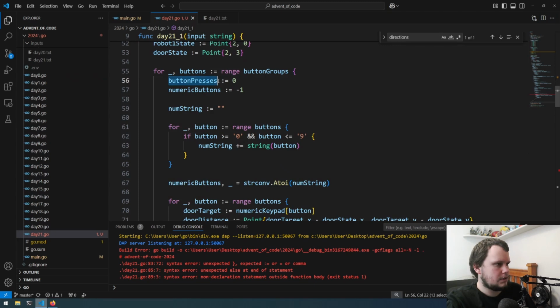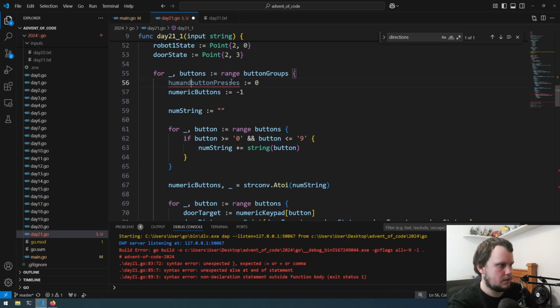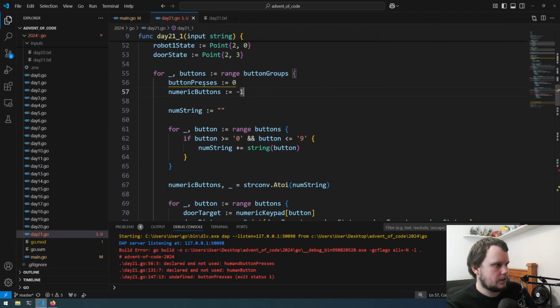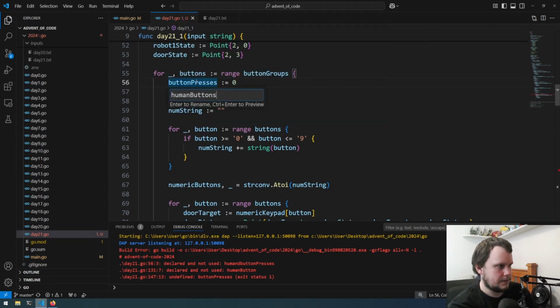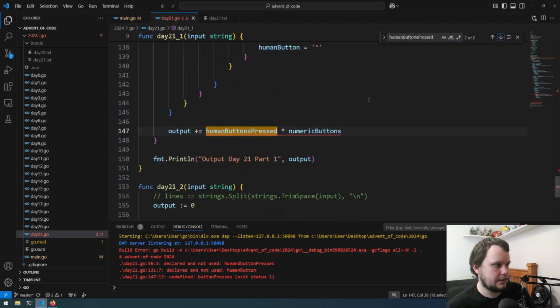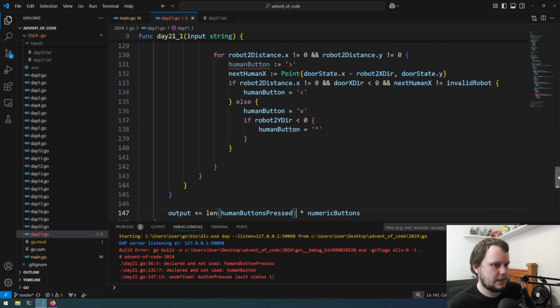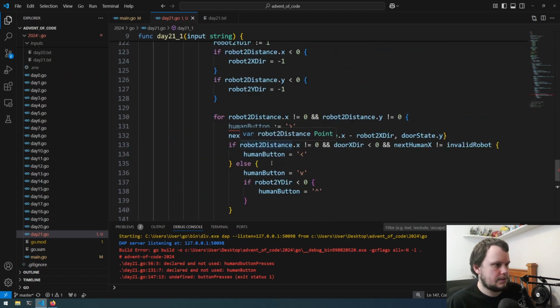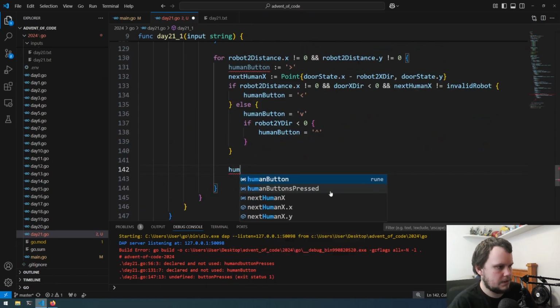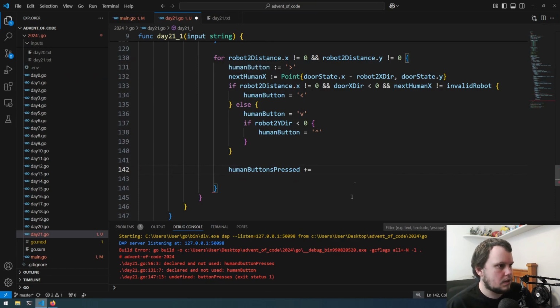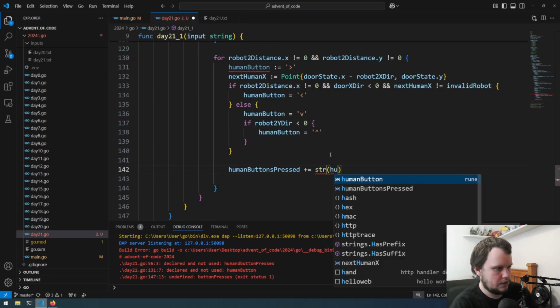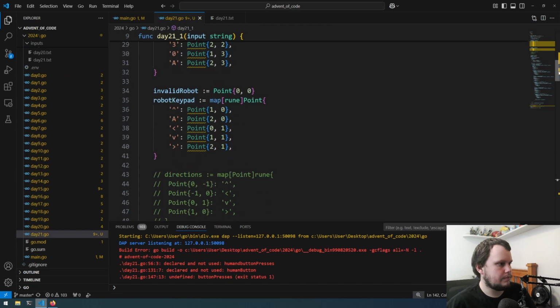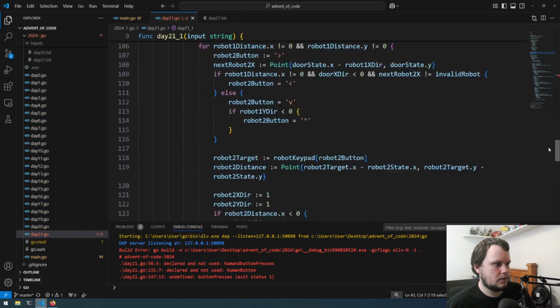So we have buttons pressed. We'll change this to human. So we'll change this to human buttons pressed. And this will be a string. Now where we calculated it, we'll go length of this. This will just help us see that things are working. So when we're at this point, human buttons pressed plus equals string human button. Okay, I see where I can use direction for down.